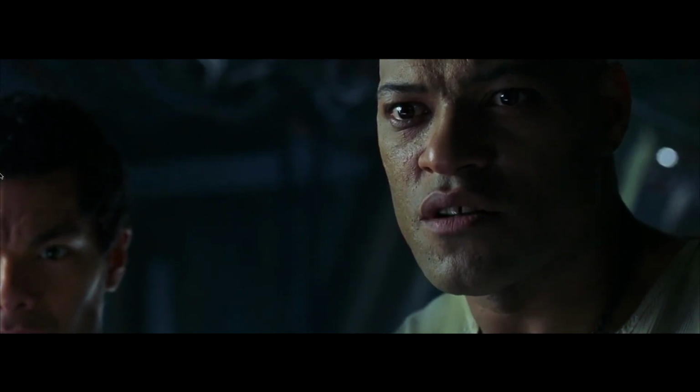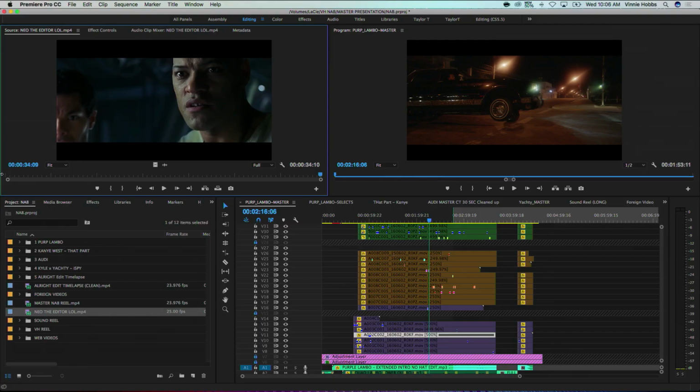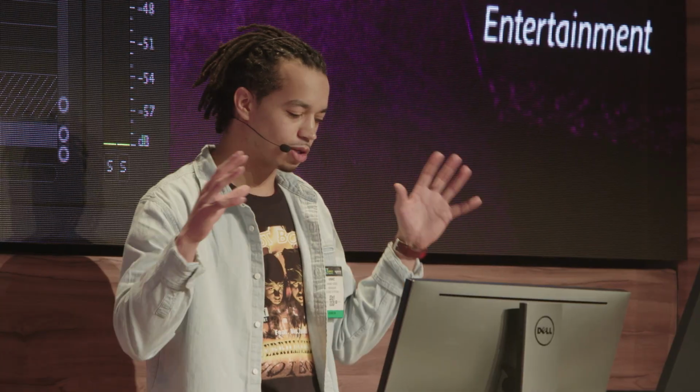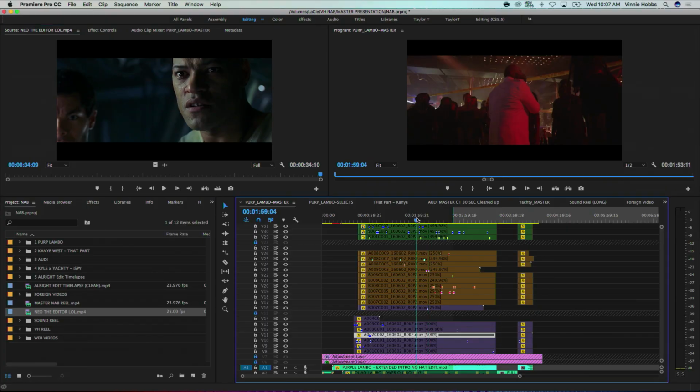Okay, so you're able to see the footage in slow motion and absorb everything and know exactly what you're going to do with the edit once you organize everything.